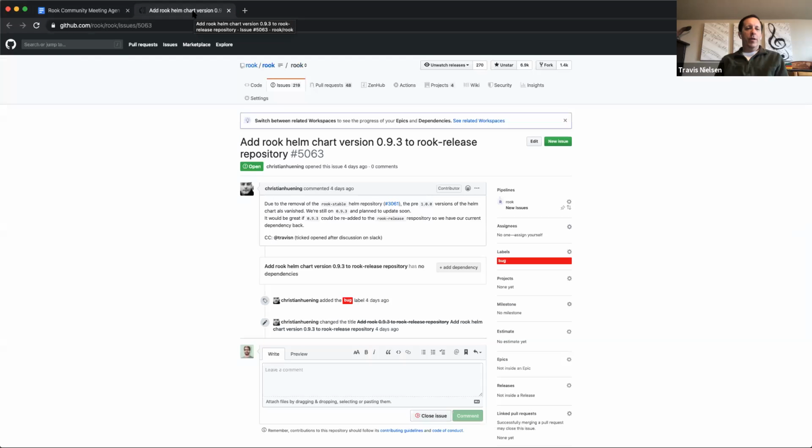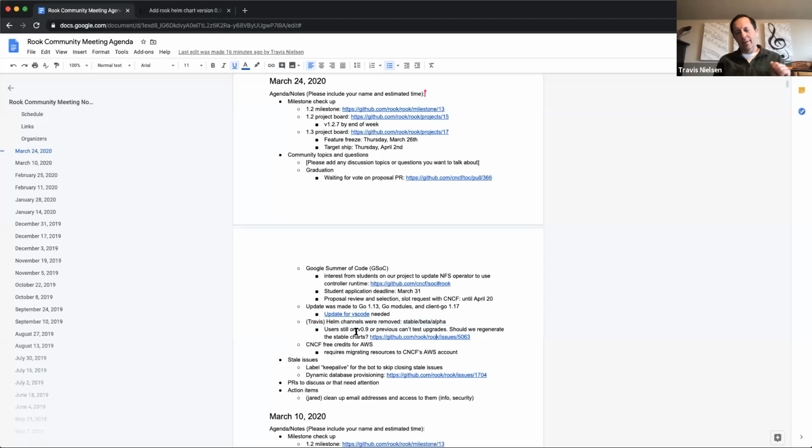So I wanted to take a look at the promote script that generates the Helm chart, and see if it's a simple thing to just push out the Helm chart from the 0.9 release. And I'm sure it'll need some makefile script change somewhere.